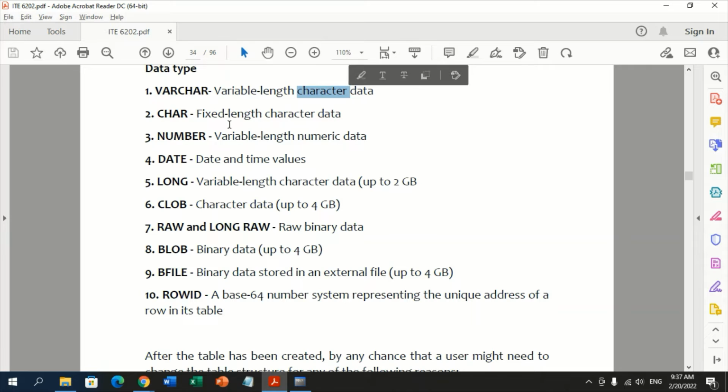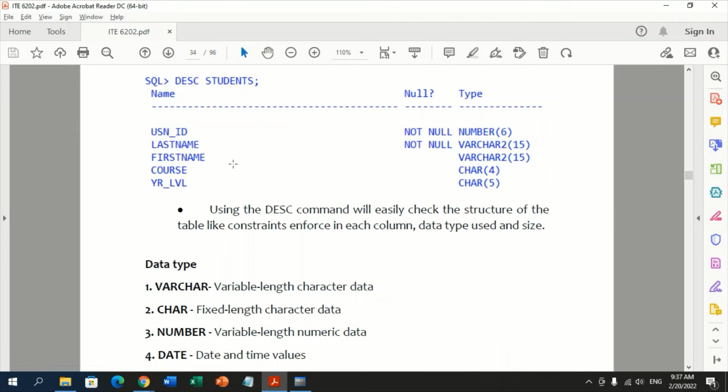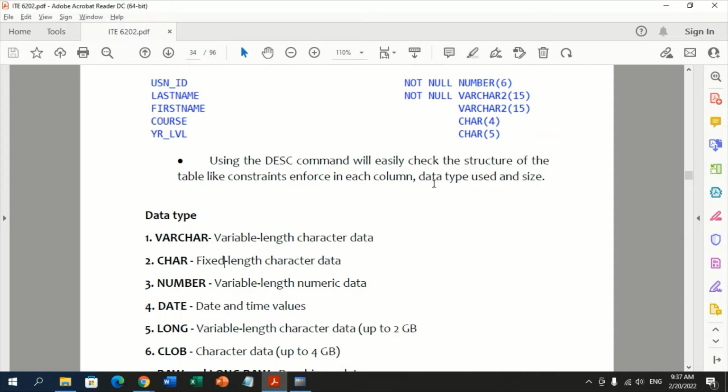After the table is created, by any chance the user might change the table structure for other reason. So, minsan, there are times na biglang kailangan mo change yung length ng ating, for example, hindi kulang yung 15. For example, mayroon kasi mga tao haba yung last name o first name nila. So, pwede natin modify ito. Or of course, itatype yung 4 characters niya, you want to type the whole meaning of it. Then, of course, same with the year level po natin.